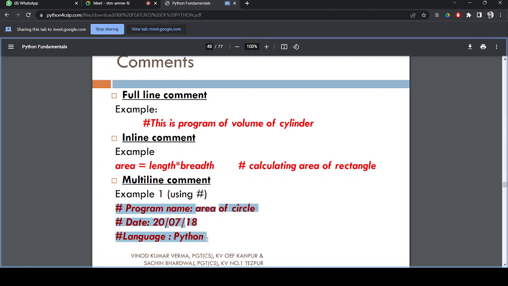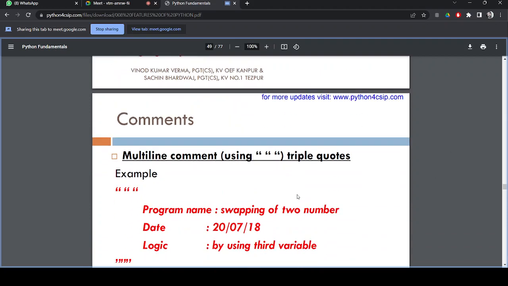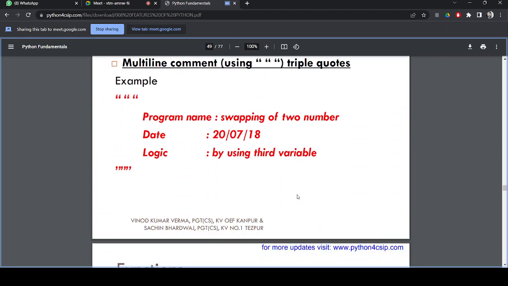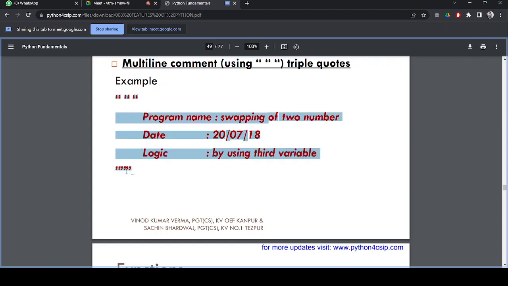Start every line with the hash symbol: program name, area of the circle, date created, language used Python, something you can explain like this. Or multi-line comments can also be written another way. Most of the time I prefer this method of multi-line commenting: put everything in multi-line string format. Triple double quote is used for multi-line string format. This is also treated as a multi-line comment statement by Python.